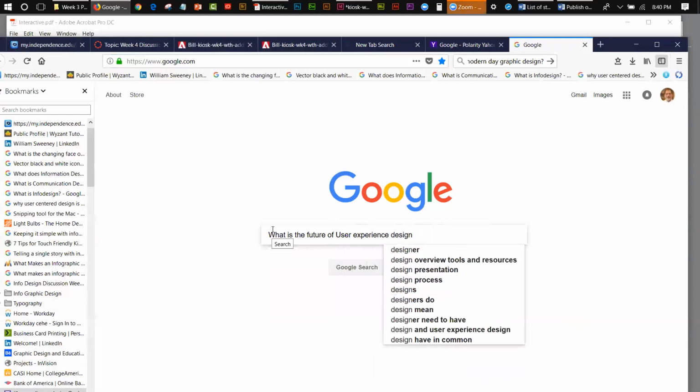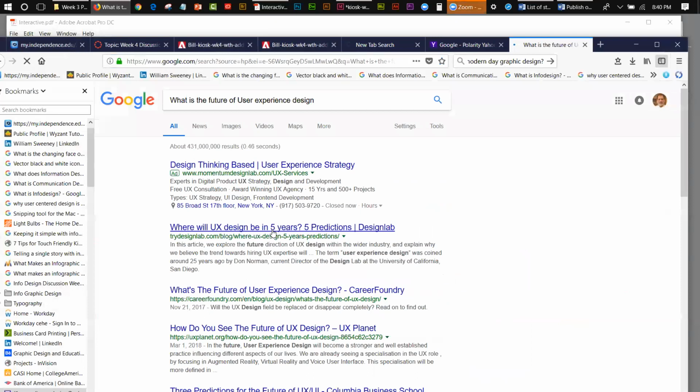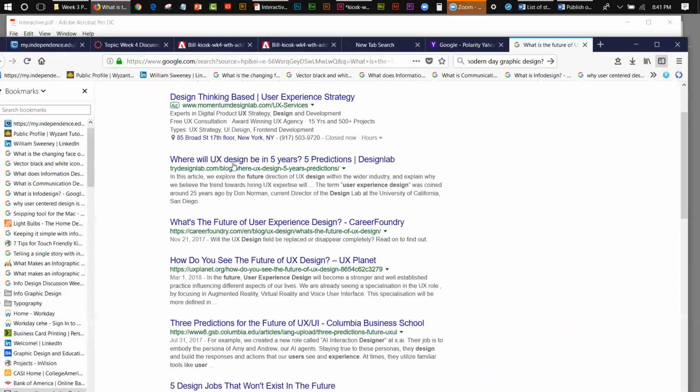What is the future of user experience design? Okay, so here we go. Actually, look at the very first one: where will UX design be in 5 years? As a matter of fact, this is exactly the page that I think I came up with and was talking to you about last week.